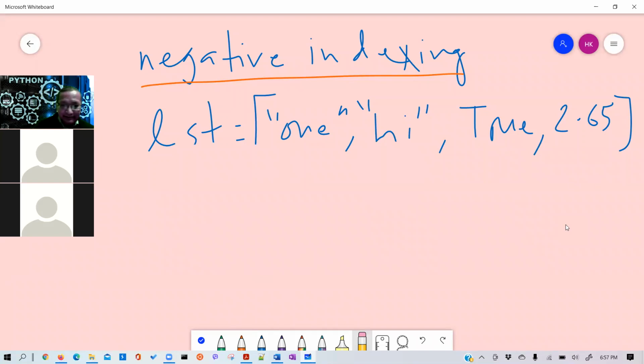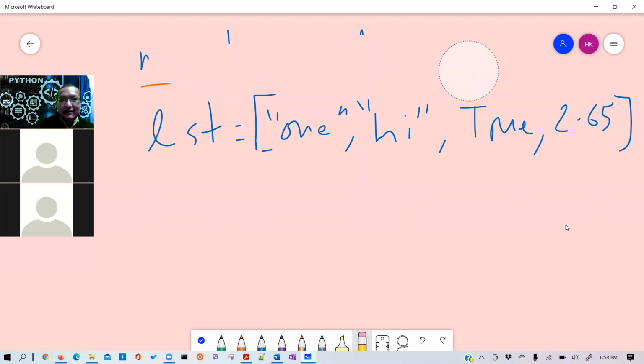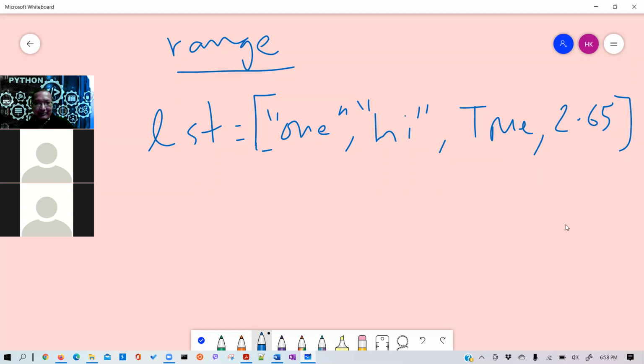So now let me show you the range, right? We talked about negative indexing. Now I'm going to cover the range of indexes. So how do you access a range of items? Range means from a particular beginning value to an end value, right? So for example, I want to access these two values, high and true. So how do I do it?